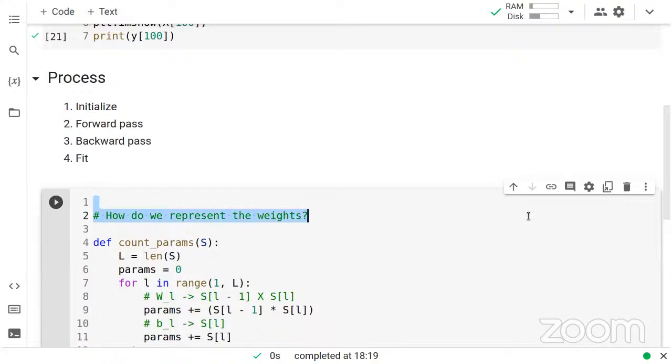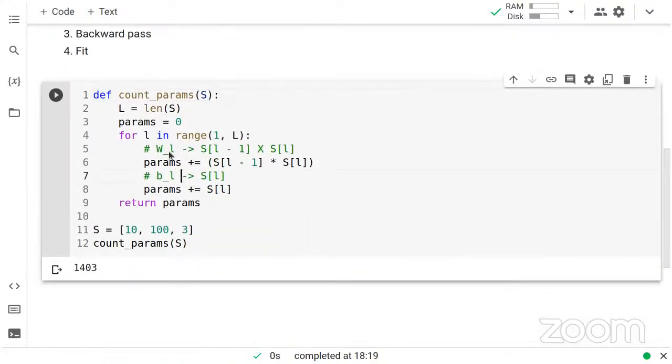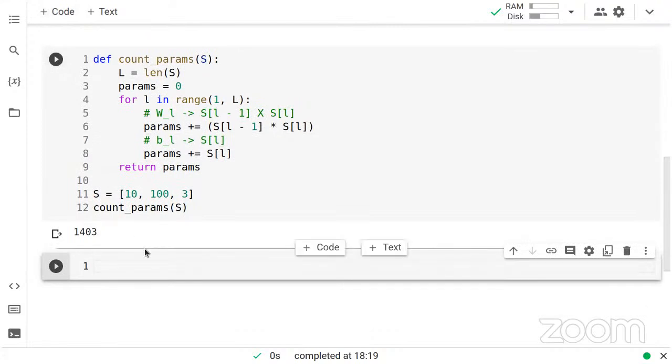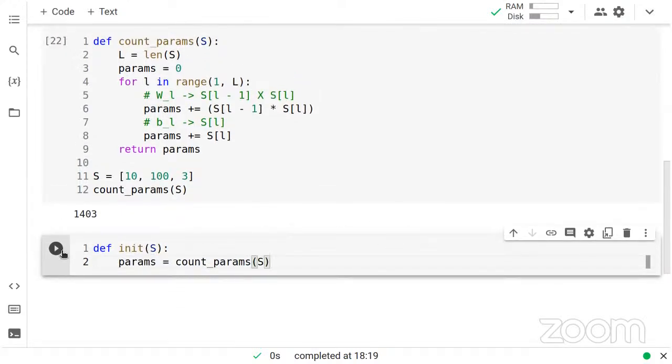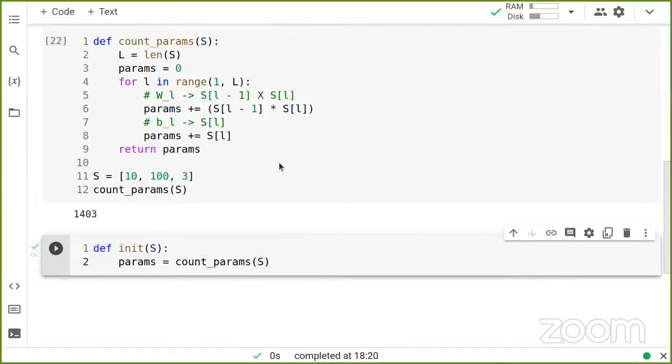Now the next thing that we need to do is initialize the weights, right? So again, I need to have the network structure, network architecture. Okay, I'll also invoke count params here so that it gives me the number of params. Right, so far, are there any questions? I think this would have been quite straightforward for most of you.